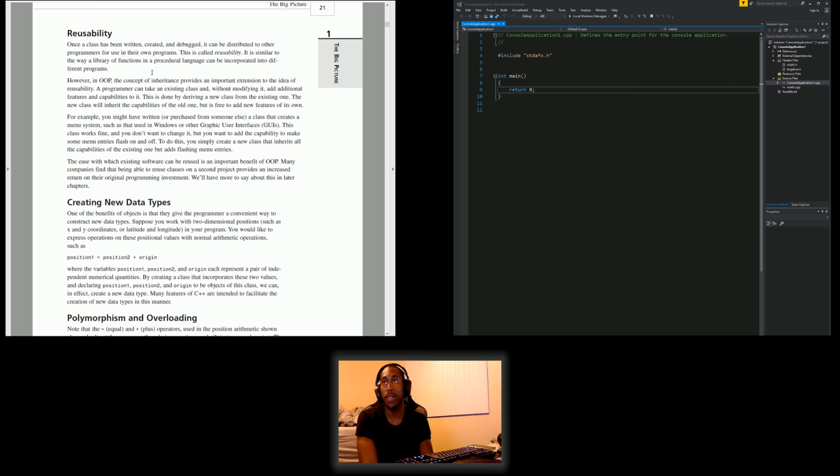For example, you might have written or purchased from someone else a class that creates a menu system, such as that used in Windows or a graphical user interface, GUI. This class works fine, you don't want to change it, but you want to add the capability to make some menu entries flash on and off. To do this, you simply create a new class that inherits all the capabilities of the existing one, but adds flashing menu entries to it.